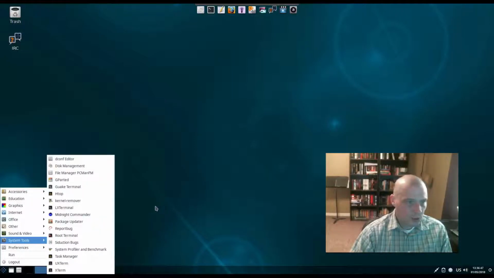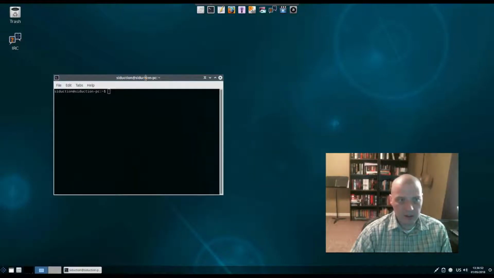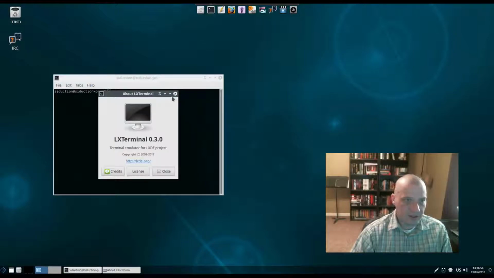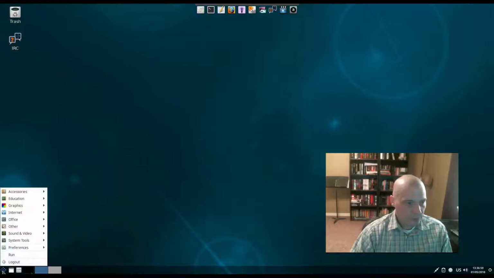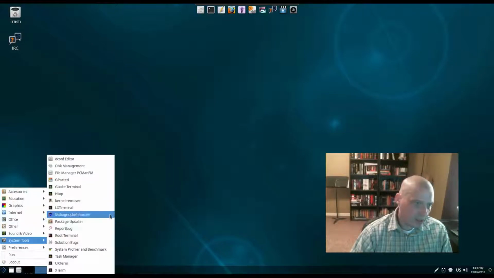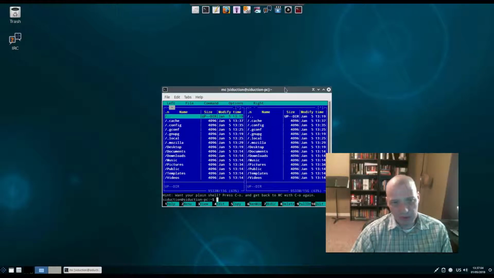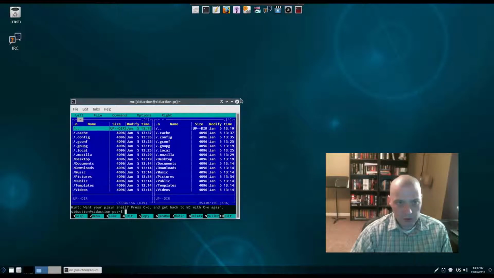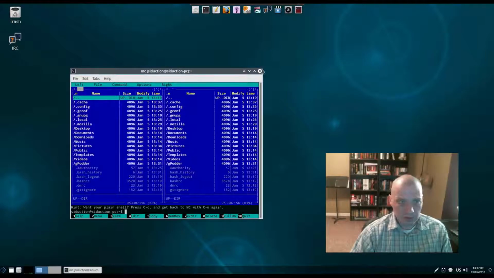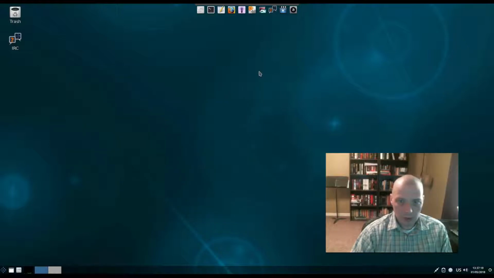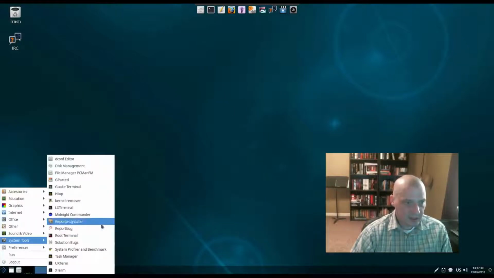Also under System Tools, we have a kernel remover. We have our terminal, which is LXTerminal, the standard terminal in the LXDE desktop environment. This is LXTerminal 0.3.0. Also under System Tools, we have Midnight Commander. This is a terminal-based file manager. So for those of you that like to do your file management from a terminal instead of a graphical program like PCManFM, Midnight Commander works just fine. We have our package updater.